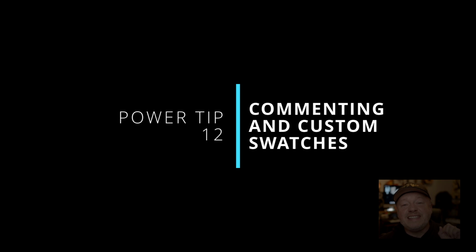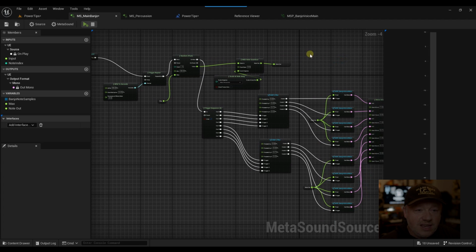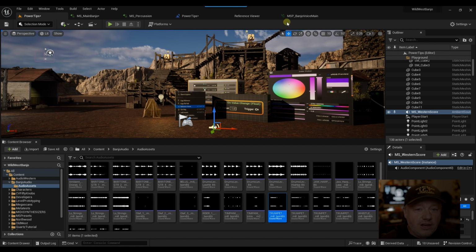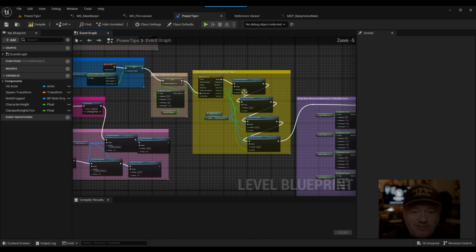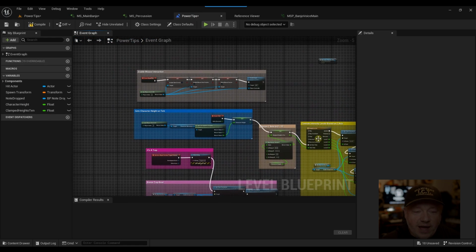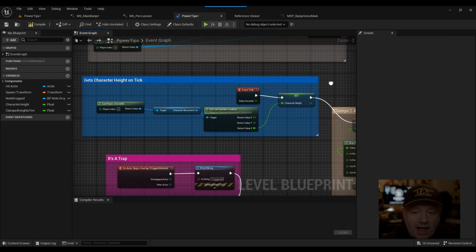Number 12 is commenting in your blueprint, or your Metasound graphs, either. So here we're looking at our blueprint for our level, and you can see I have commented out certain things, so I can go back and look and see what I'm doing.